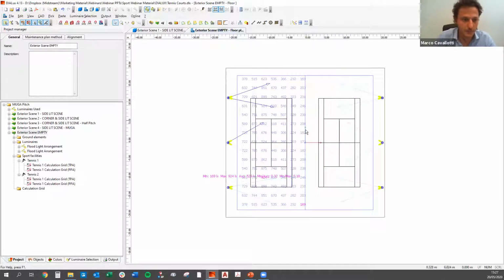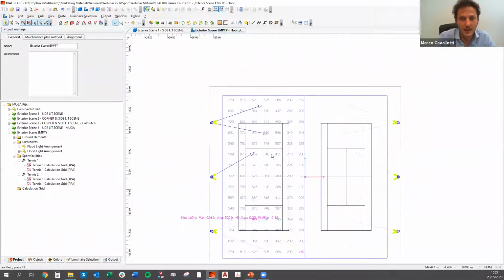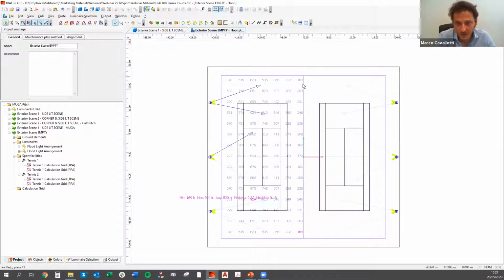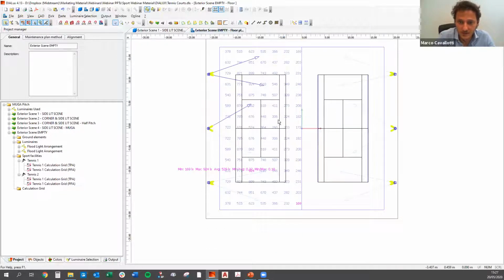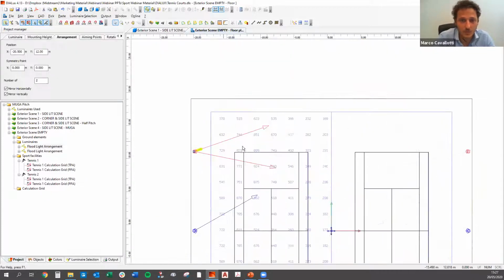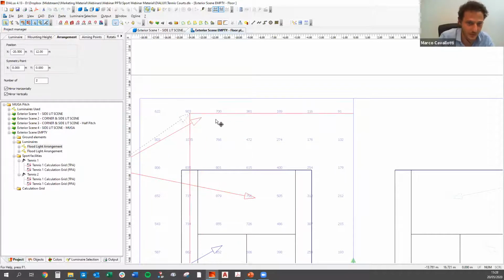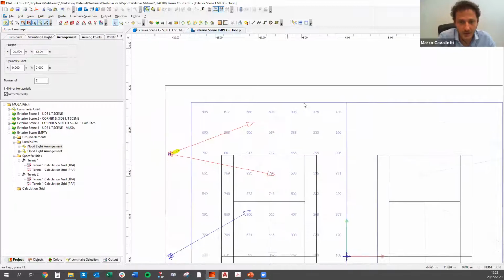I told you before that there is a real-time calculation option in DIALux, and now we see what this means. These are the calculation grid points of the TPA. These values are in lux, and as you can see, if I move the peak of the light here or here, all the lux values will change according to the aiming of the floodlights I'm moving. So as you can see here, it's 383, and now it's like doubled because I'm using the floodlights to light this point.